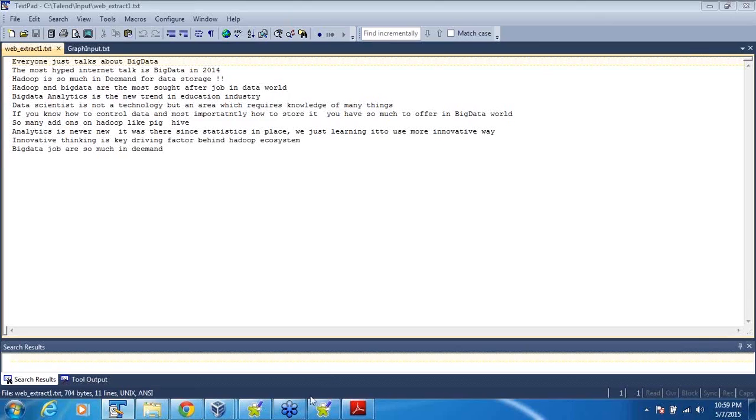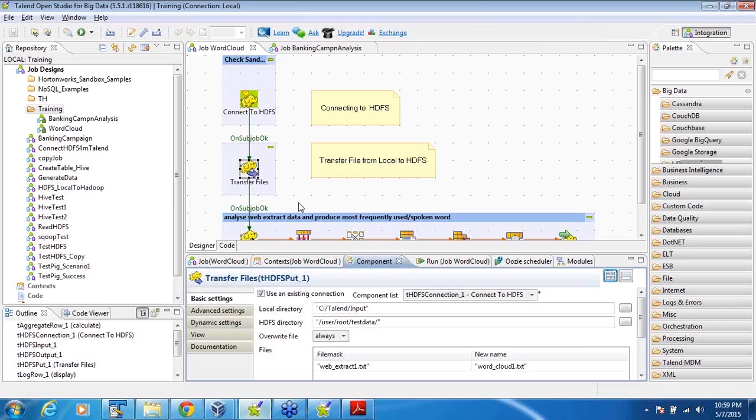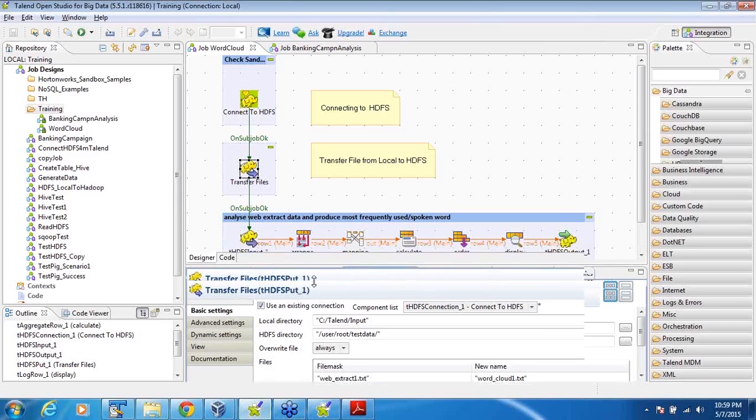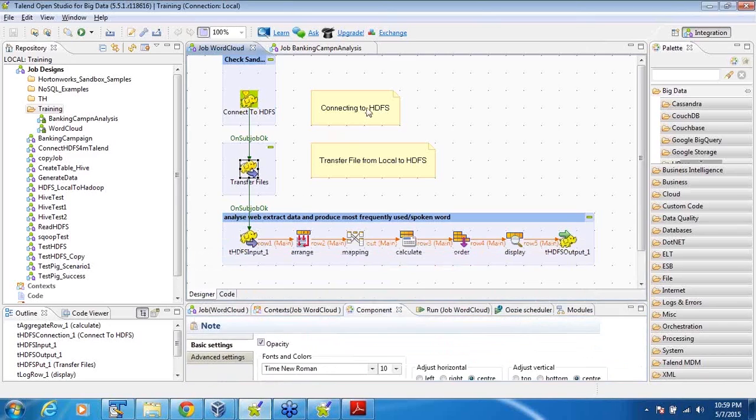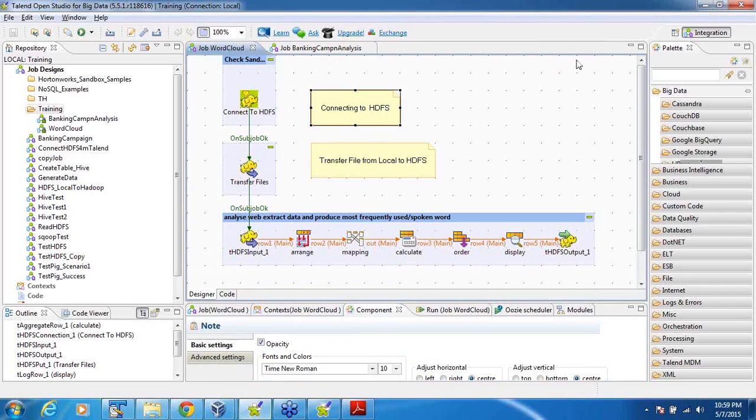Using Talend for big data, what we have done is we have connected to big data. Connecting to the HDFS is step 1. These things have been done just within minutes, just using drag and drop. To save time, I had prepared this job just before we started the class. I have connected to the HDFS.